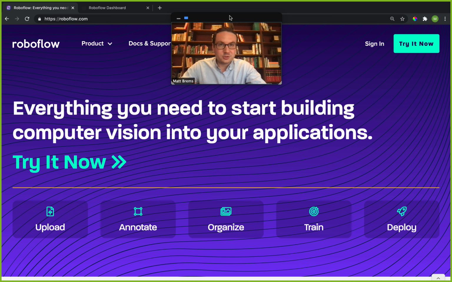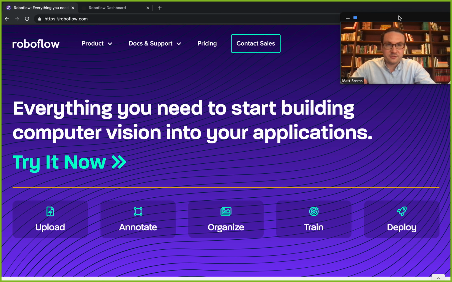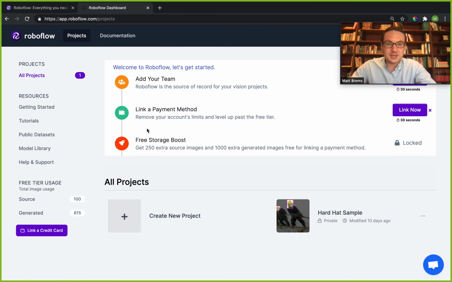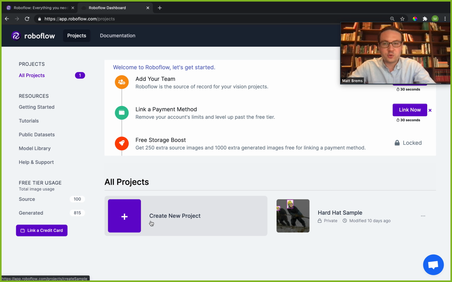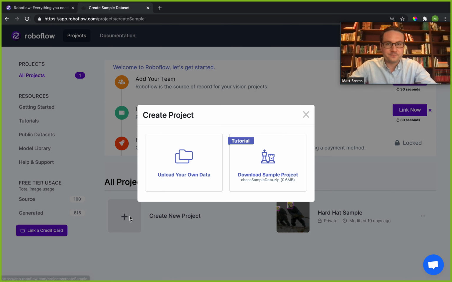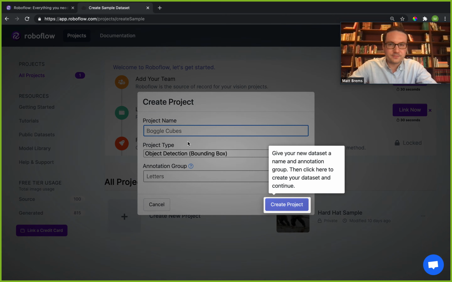Once you're done with that and you're logged in, you should be able to see something that looks like this, our Roboflow dashboard. In order to upload your own images, you're going to click Create New Project. You can download a sample project if you want to walk through a tutorial. I'm going to go ahead and upload my own data here.